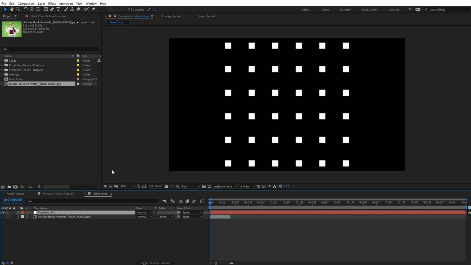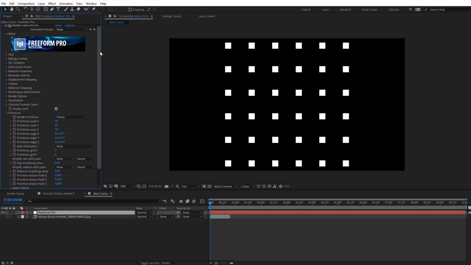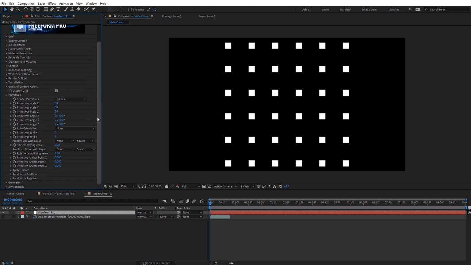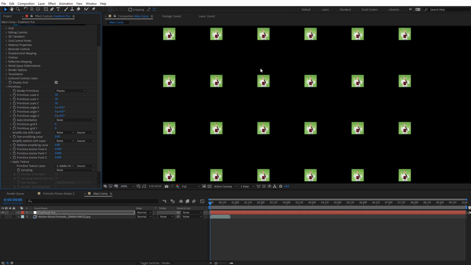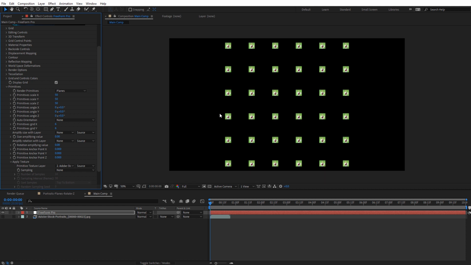So let's go back over to FreeForm Pro, and let's go into the settings here. And let's go ahead and just navigate to the texture settings where you can see apply texture. And for the primitive texture layer, we can just go ahead and select that image sequence. And now we can see those images are being projected onto the planes here, but we're only seeing one currently.